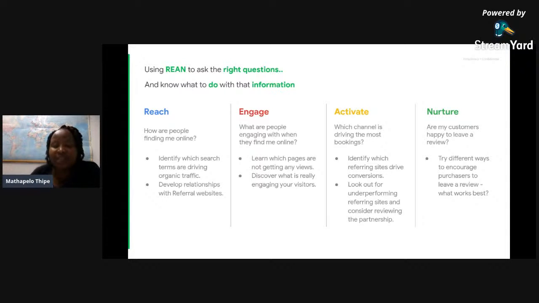And then lastly, we look at nurture. Are your customers happy to leave a review? Because that information, you get genuine feedback from people who have used the product or the service. And then you are able to respond to reviews, good or bad, because those inform the direction in which your business is taking. And then you try different ways to encourage purchasers to leave a review and what works best. And then what works best, you do more of.